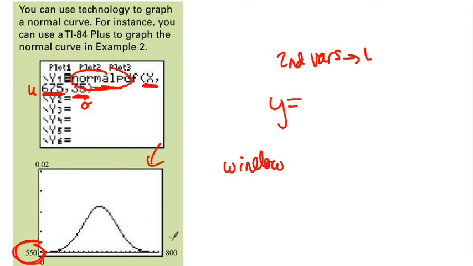So the test scores go from 550 to 800. If you go to window, you could set your x min to be 550, and you could set your x max to be 800. And then you can see the window for y is 0 to 0.02. Okay, so that's how you can graph it on the calculator.